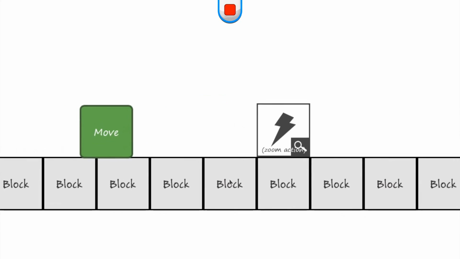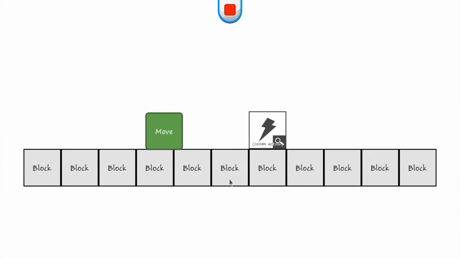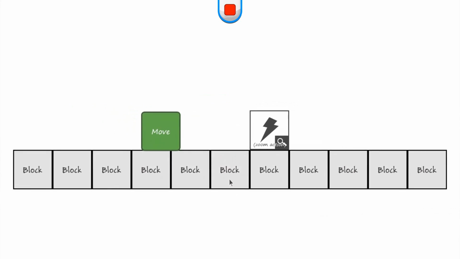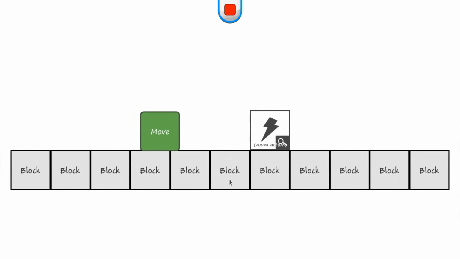Alright, so there you go. Just a nice simple way of changing up camera zoom based on the player state that he's in.